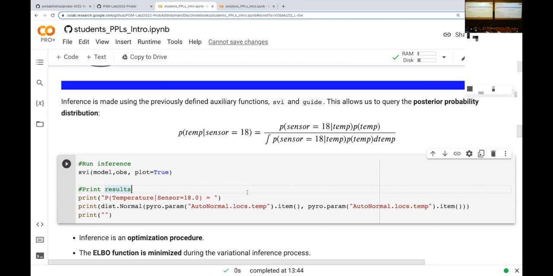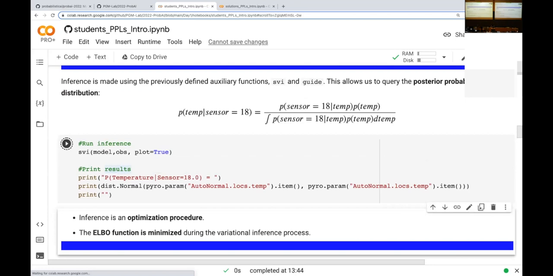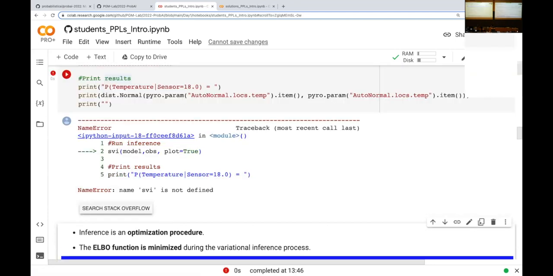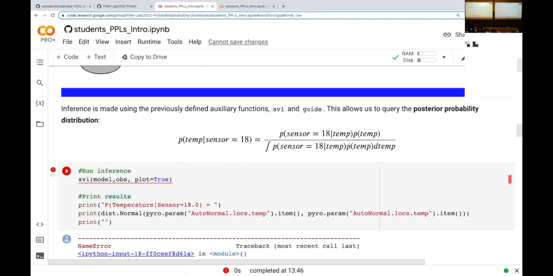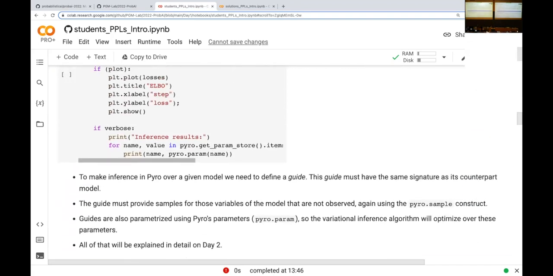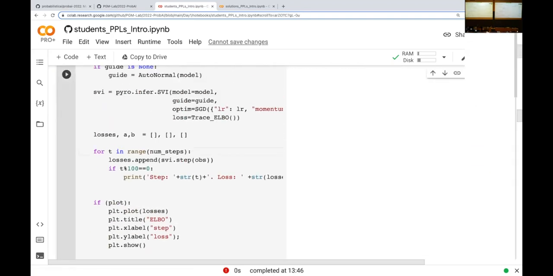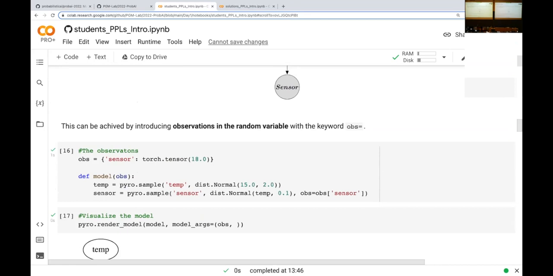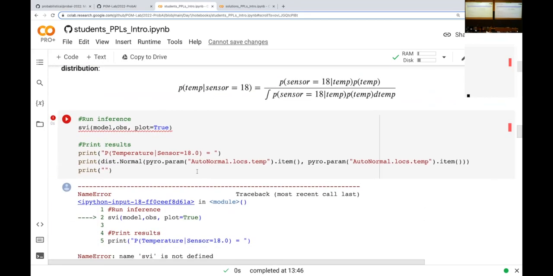Then we provide it with the arguments: the model that we have specified, the observations that we just defined, that the sensor is observed to be 18, and another argument, plot equals true, just to provide a bit of plotting functionality to see what's going on. And when we do that, we break, because I didn't run this one up here. Let's try again.